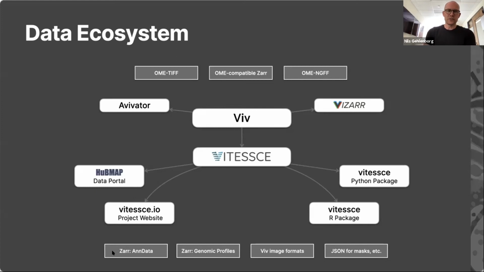Vitessce also supports AnnData, as long as it's stored in a Zarr container, so we can retrieve subsets of these large matrices that can be stored in an AnnData file, as well as other annotations directly from Vitessce, directly in the web browser. All you need to do is put your AnnData file or your Zarr store that contains your AnnData information on a web server, and we can retrieve data from there. We can show genomic profiles, as I pointed out. We're using Zarr for that as well at the moment. All the image formats can be used in Vitessce, and then we have various JSON-based formats for image segmentation masks and other information.